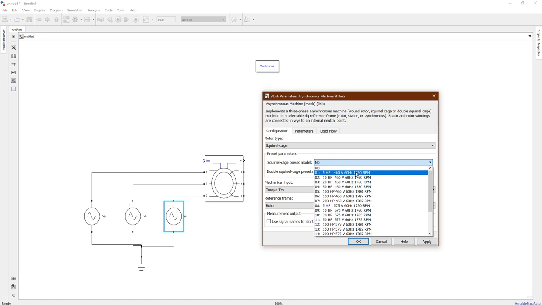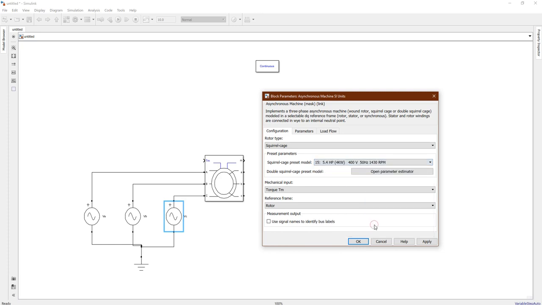So we would like to test this induction motor at different loading, and we would like to see the stator currents, the rotor currents, the torque or the speed, and everything that will happen inside this induction machine. As an example, we can choose this one, 5.4 horsepower, 4 kilowatt, 400 volt, 50 hertz, and 1430 RPM. So try to remember this. We have 400 volt, which is the RMS value line to line. Okay, apply, and 50 hertz.